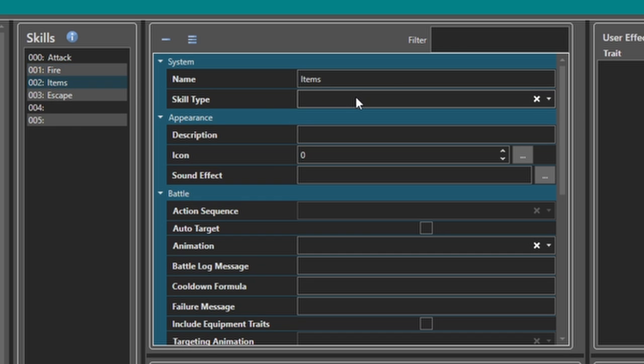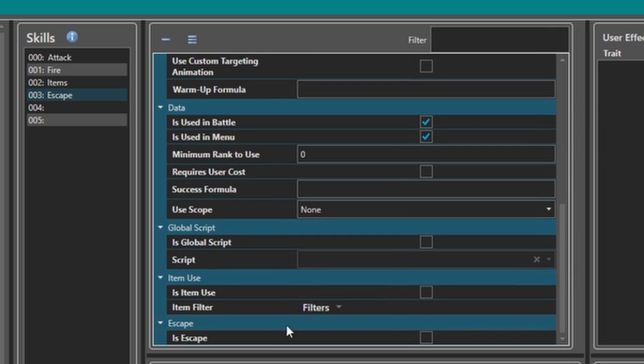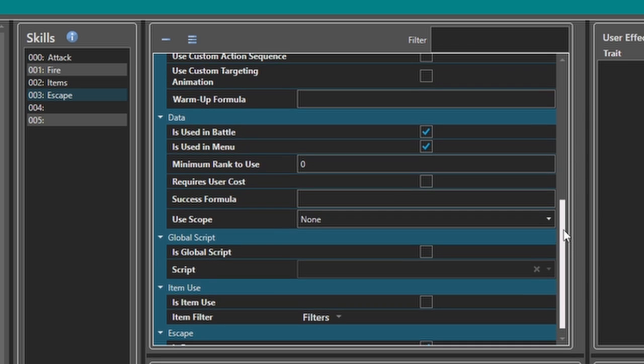We're going to come to items. I'll just change it to skill type item, escape, skill type escape. Let's go back, we're going to escape. Okay, so let's scroll down to the bottom here. We have this option is escape. So is this skill your escape feature? Yes, it is. So we're going to click that there.